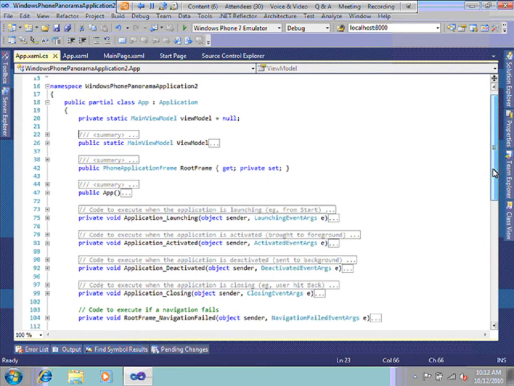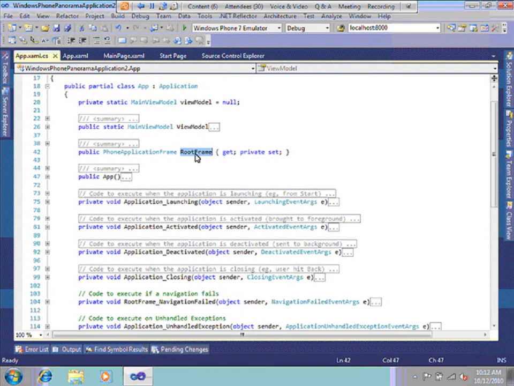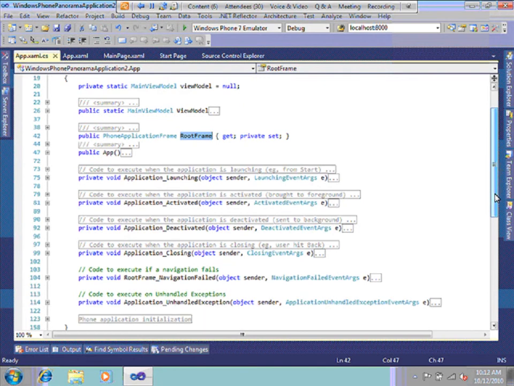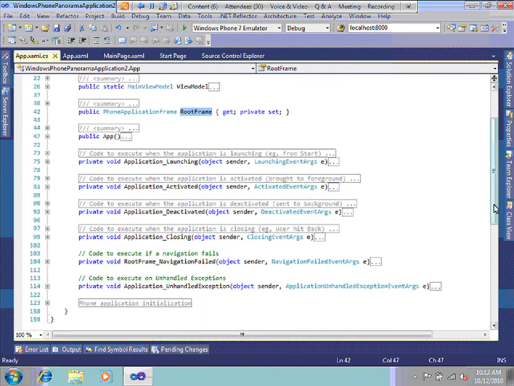We also have this root frame. So notice the frame is part of the application class. It's not an element that is on your main page. And this is the frame that all visuals, all pages within your application are going to be loaded into. And this is also the frame then that navigation events and the navigation service communicates with.